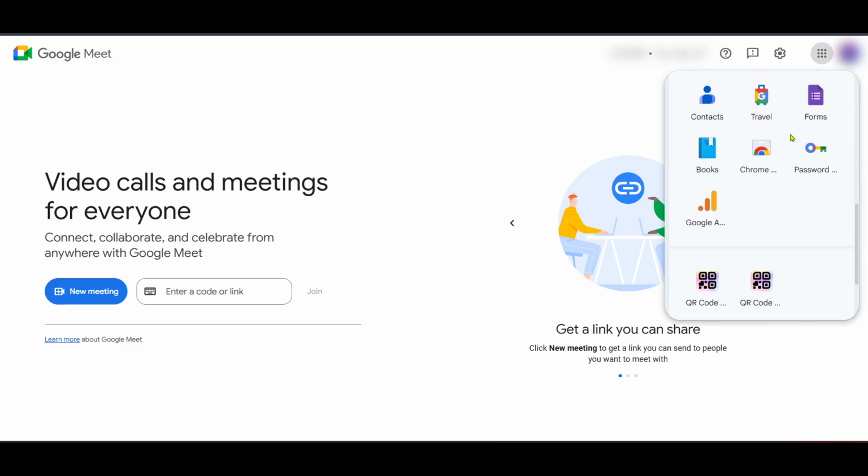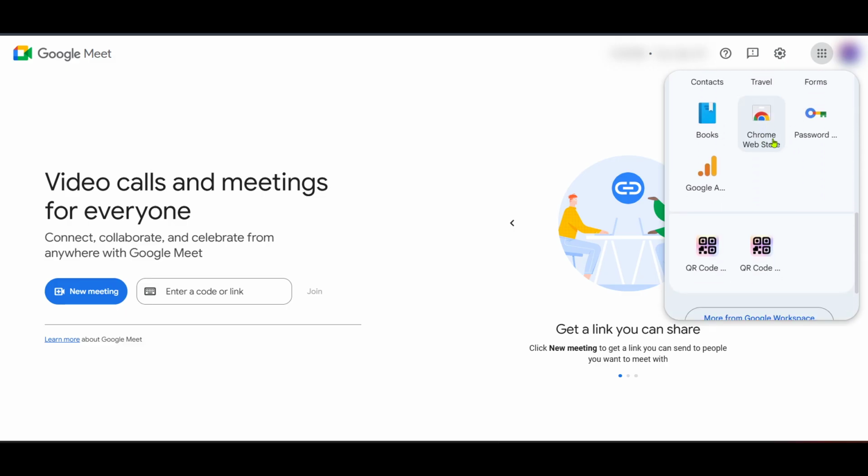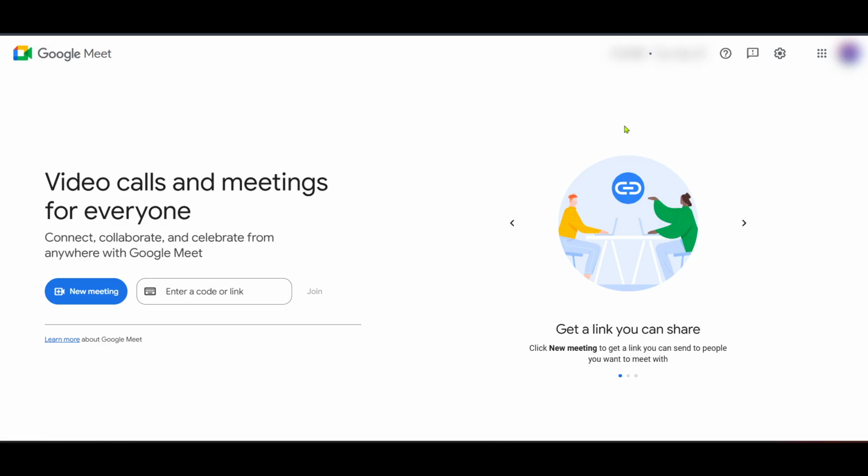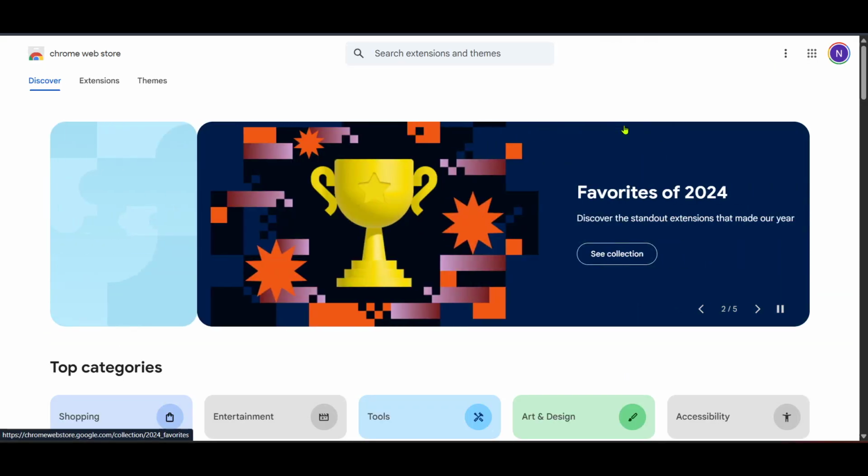We're looking for something specific though, and that is the Chrome Web Store. After clicking the waffle icon, locate and select the Chrome Web Store from the available options. This is an important step as the Chrome Web Store is where you'll find all sorts of extensions and tools that can enhance your Google Meet experience, including Read AI.